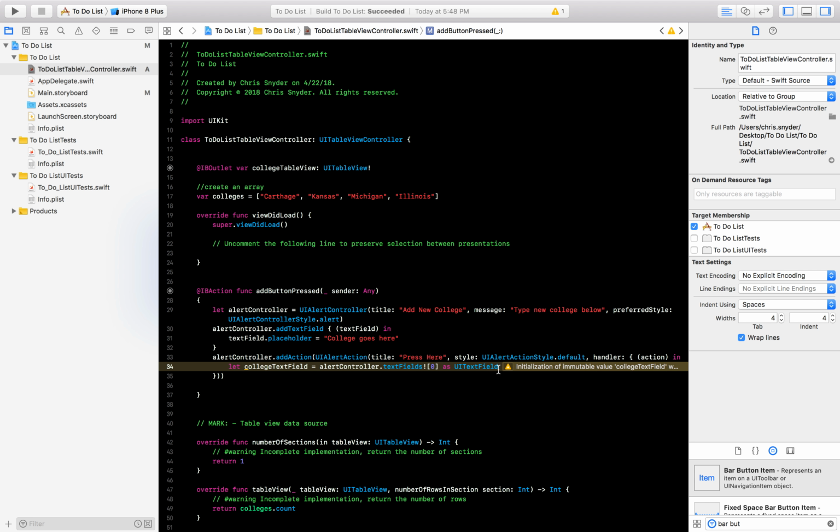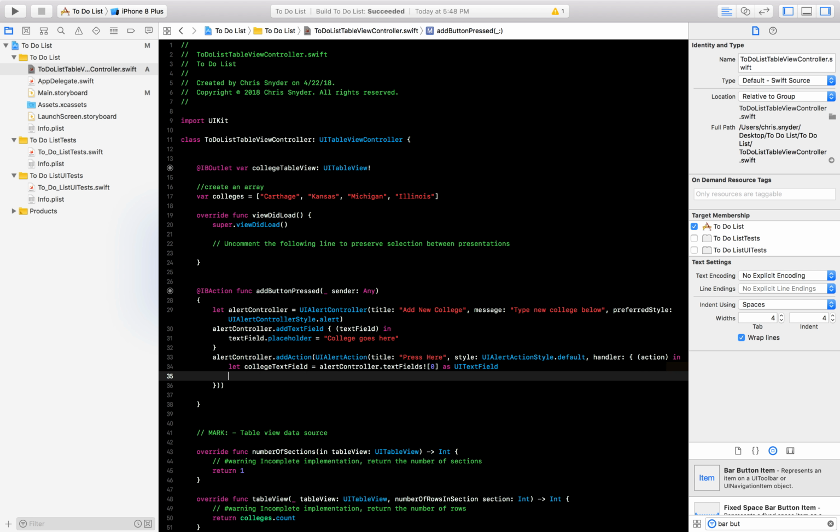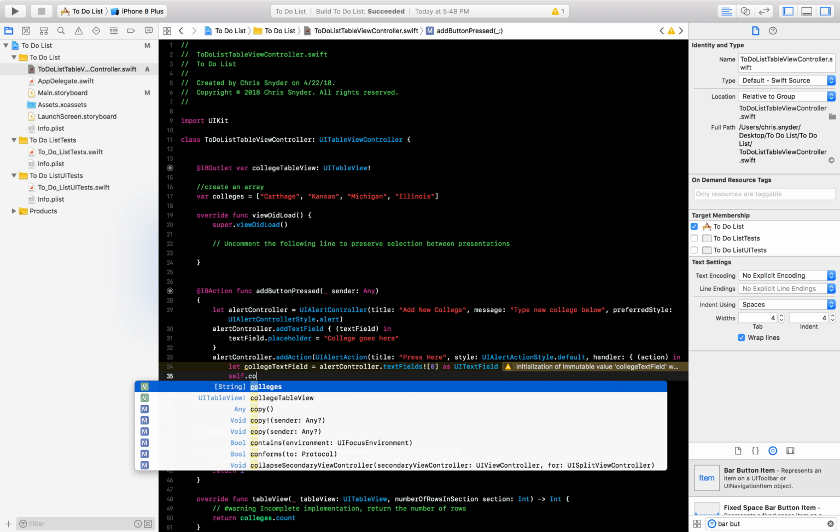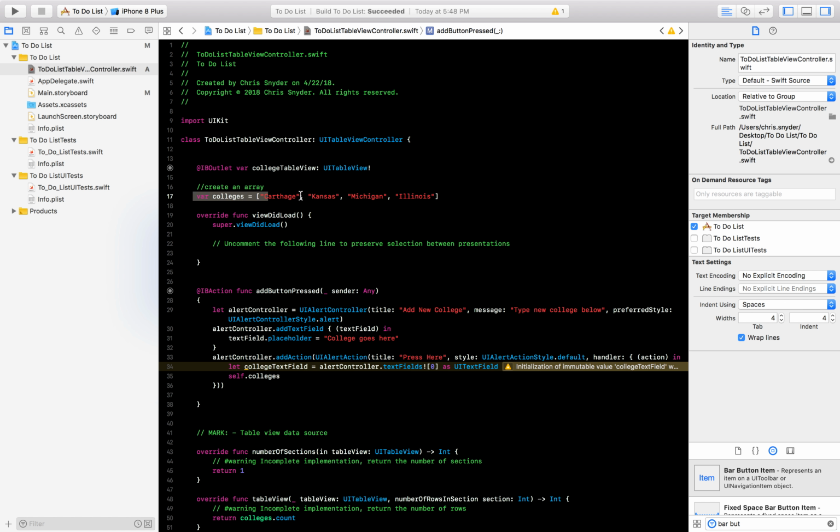Next thing we're going to do, basically we want to take whatever they type into this college text field and add it to the array. So we need to go self dot colleges, because colleges is the name of my array. If you called yours something different, just make sure you type that name here, dot append.